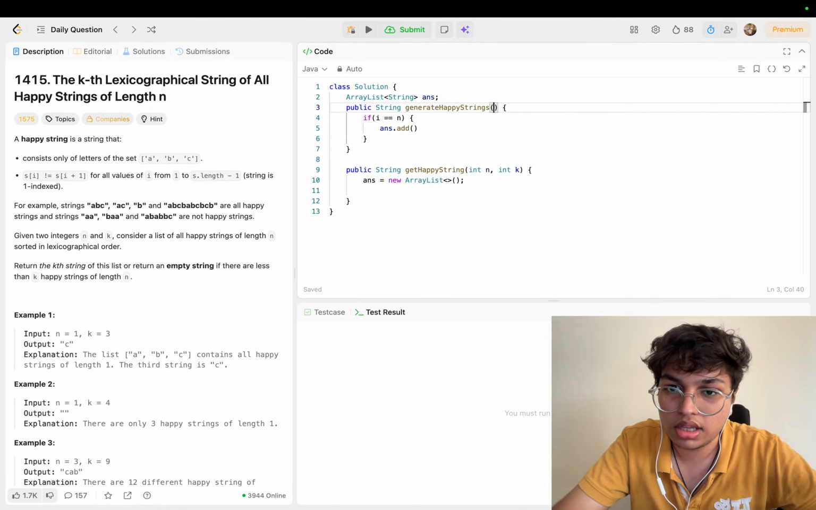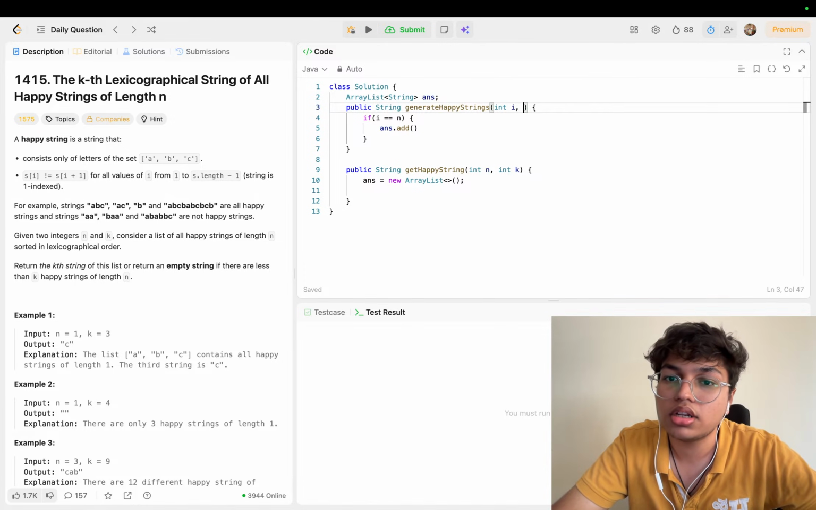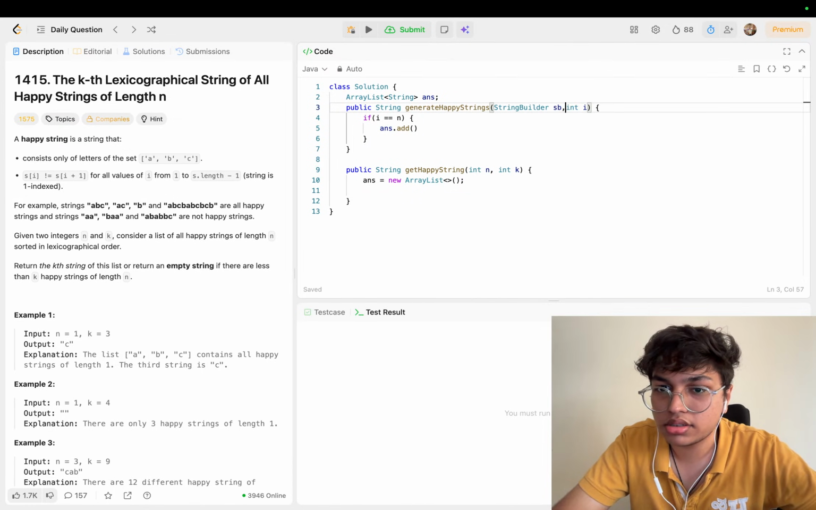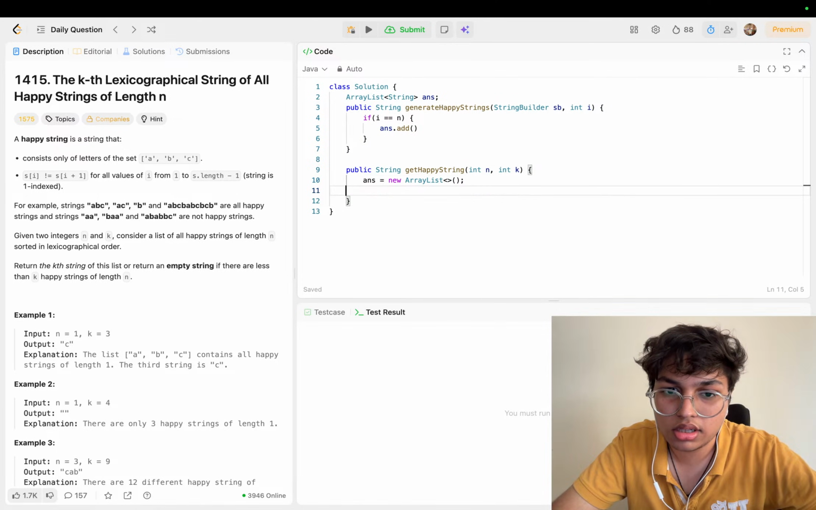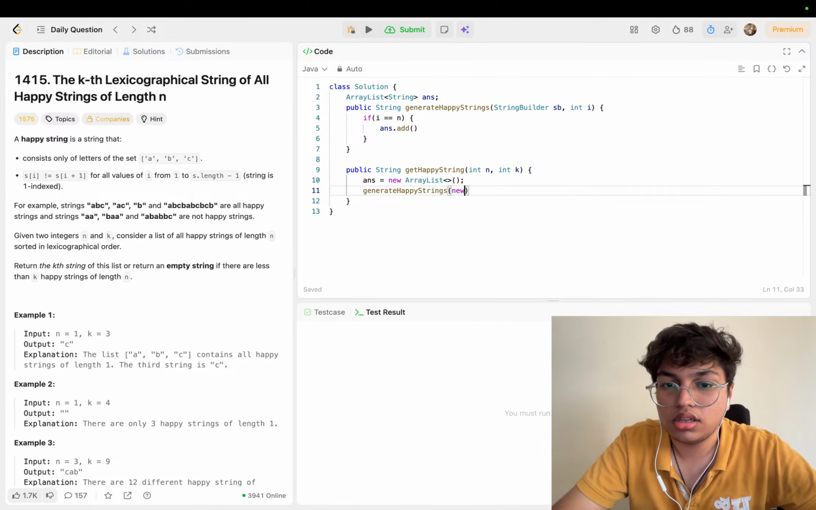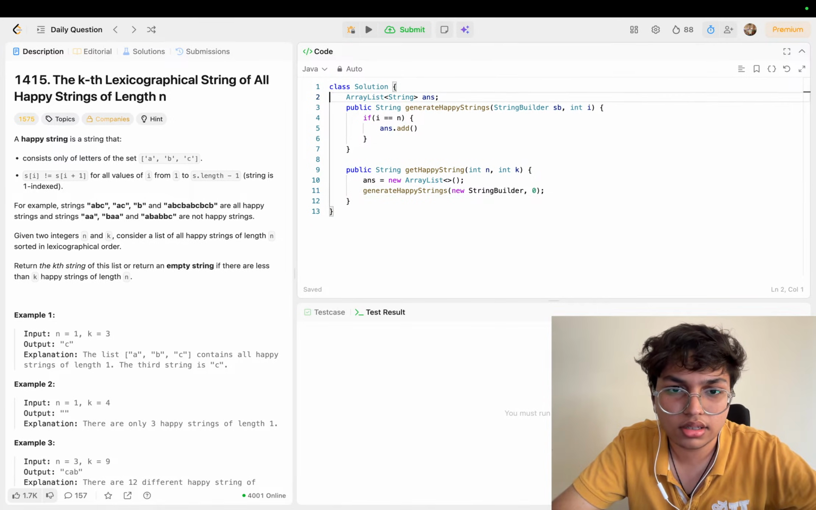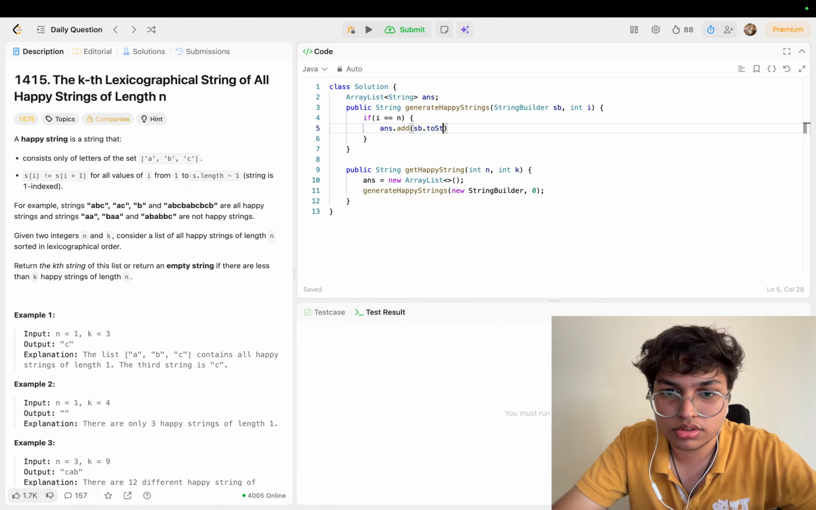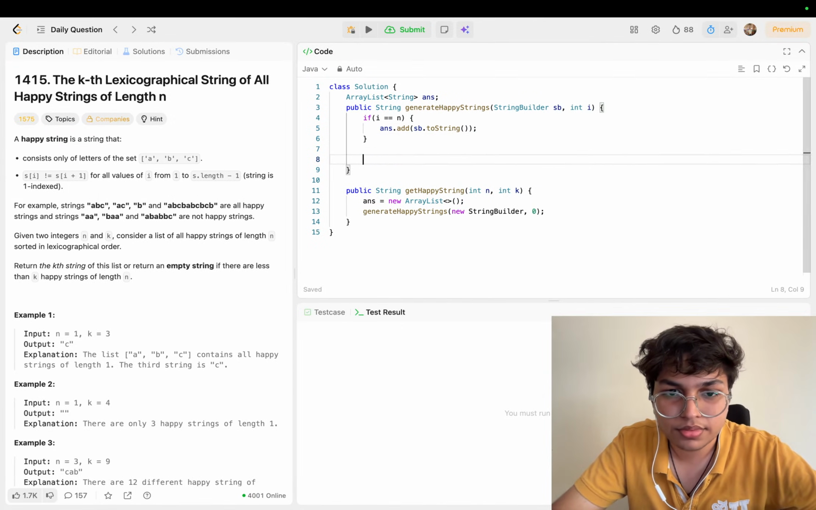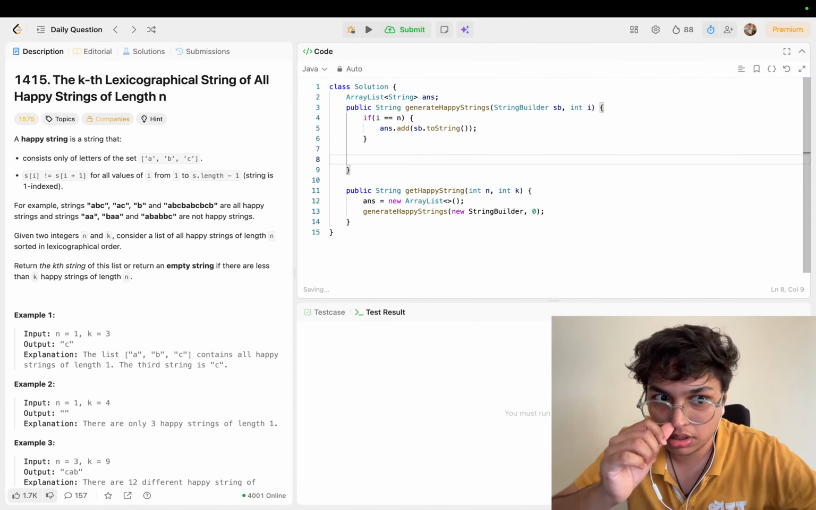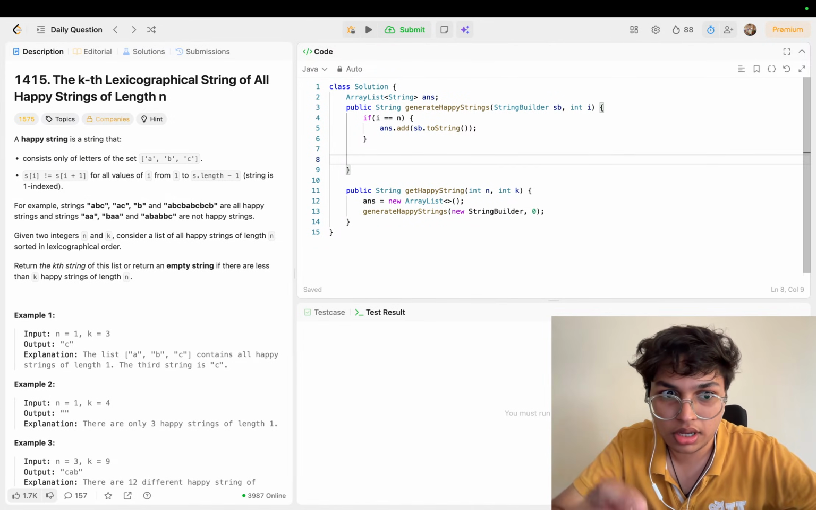So we need int i, that is our add pointer, and then a string builder sb as well. I'm just copying this. The new string builder, and then i, which is zero, right? Because it's the starting index. sb dot to string. Hmm. How do I want to write this now? Because we have three options.